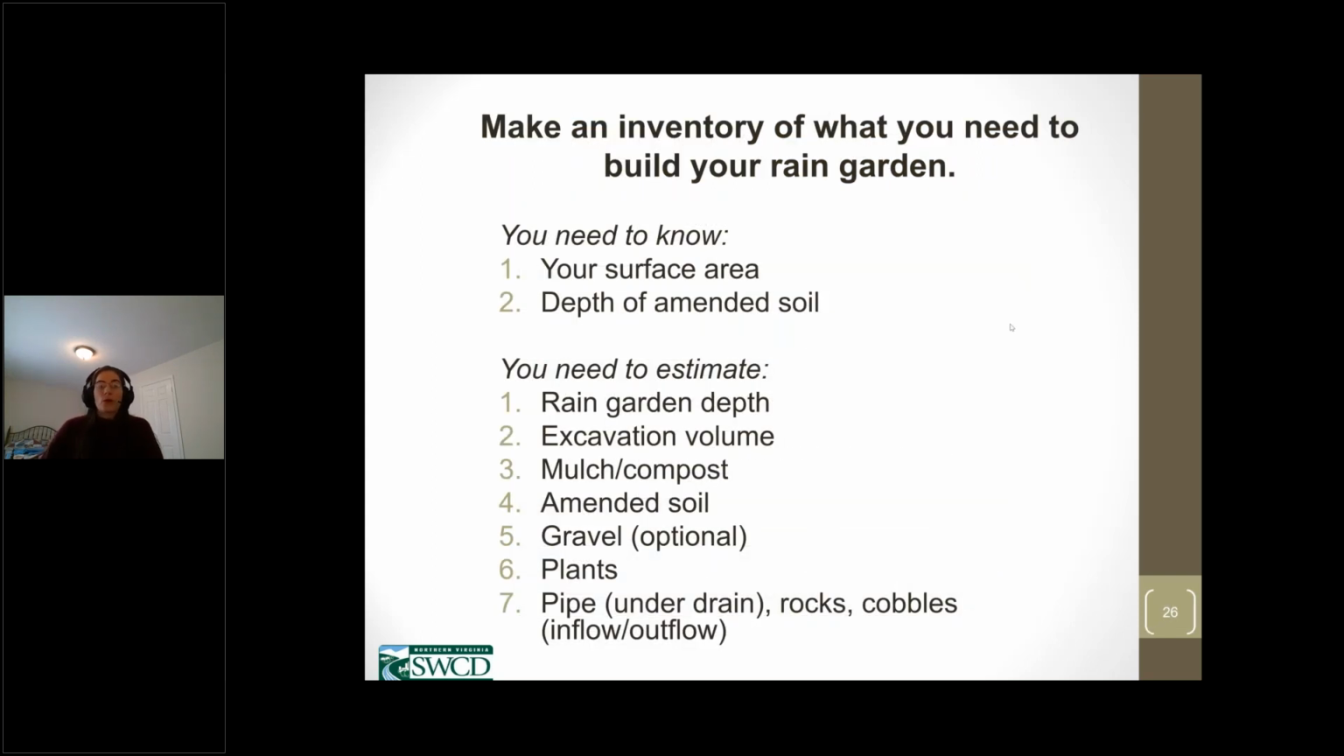Okay, so we know where we're going to put the rain garden. We know if our soils can handle the water we want to send to it or not. We know the size. So what's next? We need to estimate a number of factors because we're ready to build. So the total rain garden depth, excavation volume, mulch, compost, amended soil, gravel, plants, and if we are doing a piped under drain on a rock layer, for the inflow and overflow, depending on how it's designed, you can use a little bit of rock material to stabilize those areas.